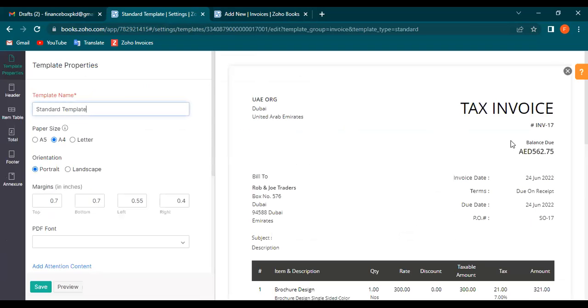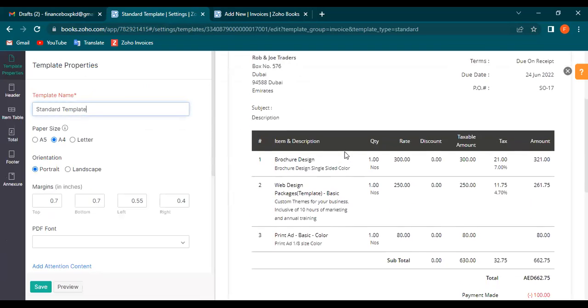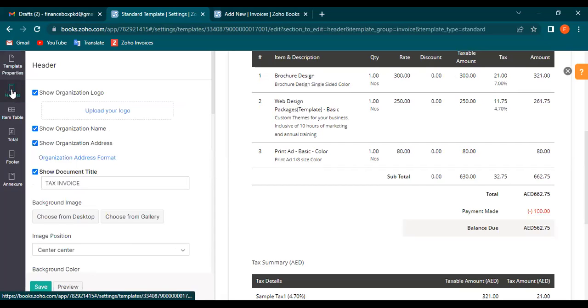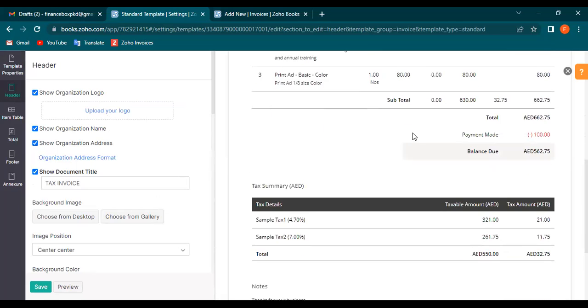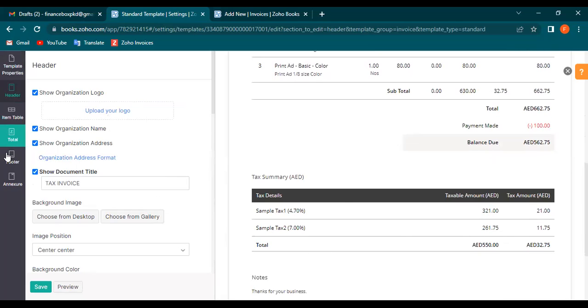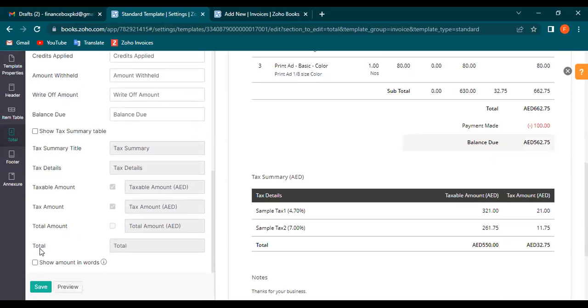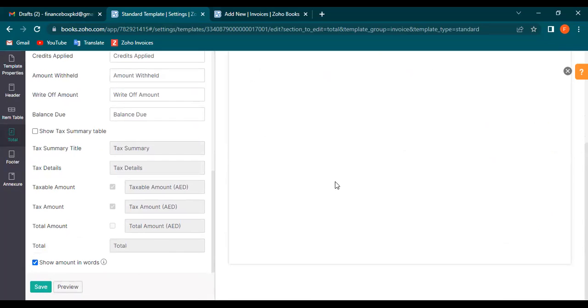So QBO has template customization, but you are not able to customize too much. In Zoho, it has some limitations, but it goes up to the customer's satisfaction, they can directly create up to the level they want. Once they want to enable or disable some of the fields here, you can directly come here and do it.